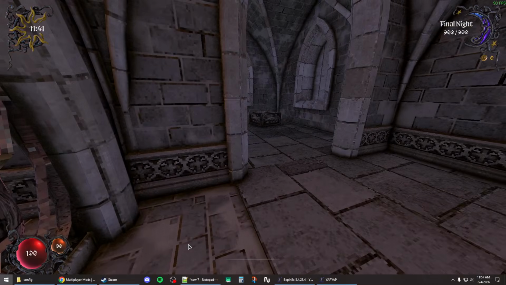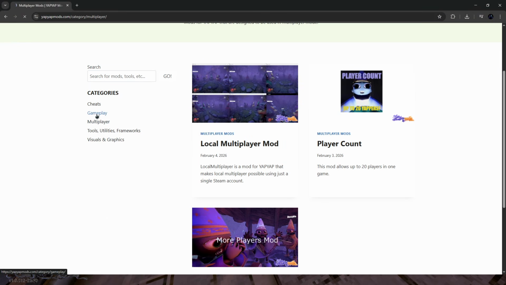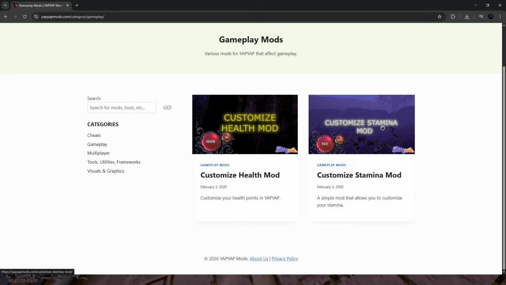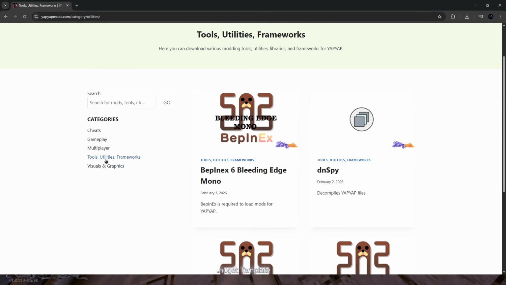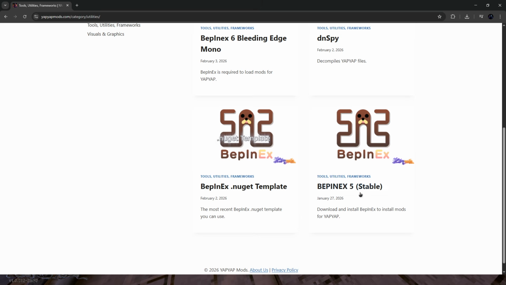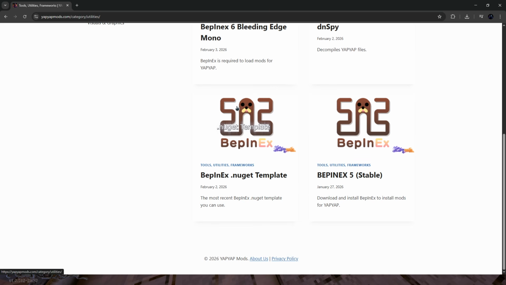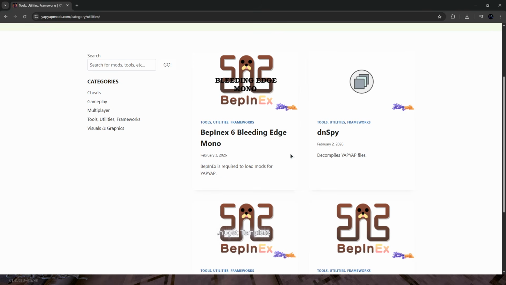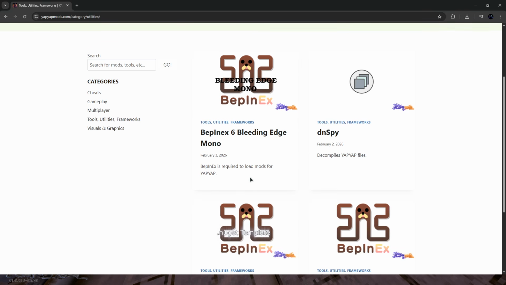You can also find other mods on the same website. So you can click on gameplay, where you can customize stamina and health. And if you want to get BepInEx, you can click on tools right here. And you should find BepInEx 5, which is the stable and recommended version, and BepInEx 6. I'm currently using version 5, which is similar to the one from GitHub. You can also try 6 if this one is not working properly for you.